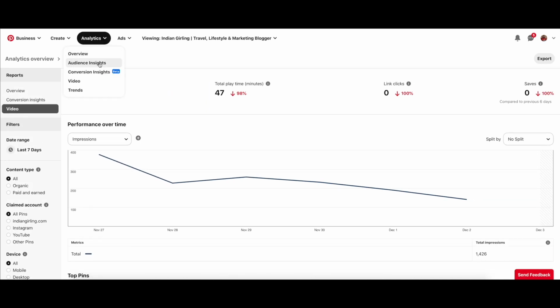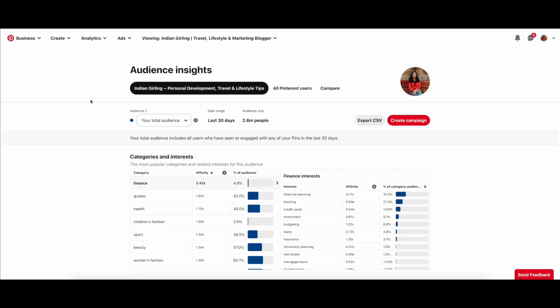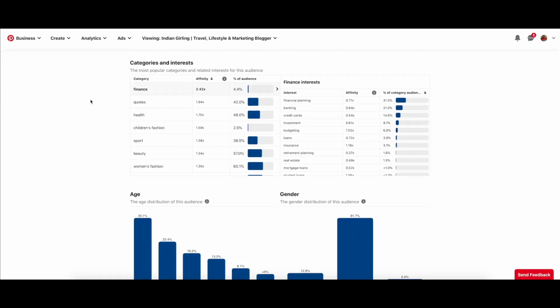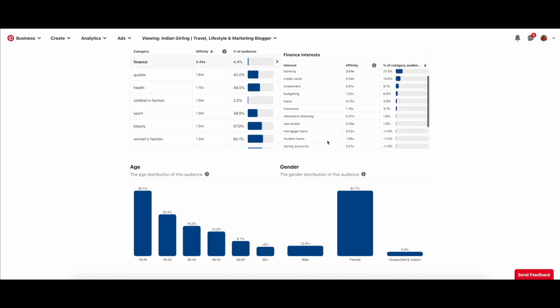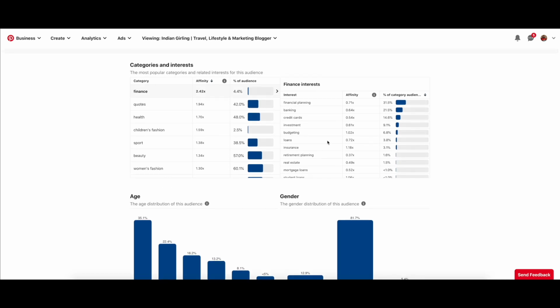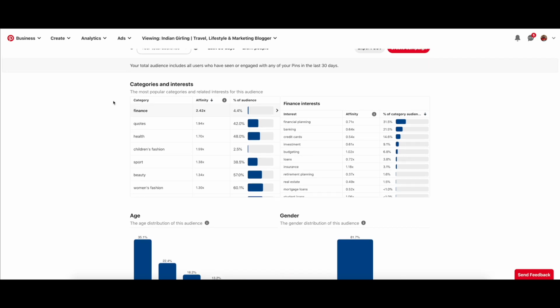Okay, so you can also see audience insights, another one of my personal favorite things about Pinterest. It gives you so much information on who is following you on Pinterest, what are the categories that they're interested in. And you can use this information to create boards. You can use this information to create pins. You can do a lot of market research based on this to figure out what your next product or service should be as well.